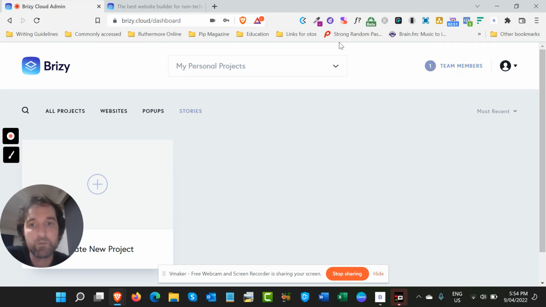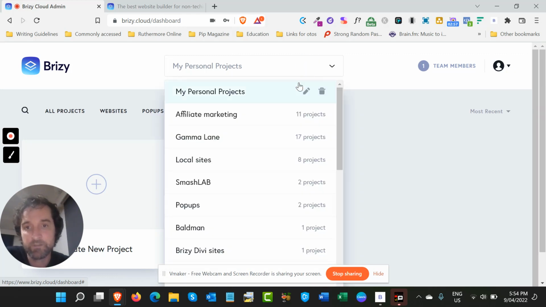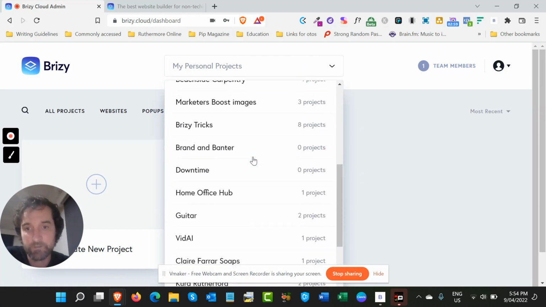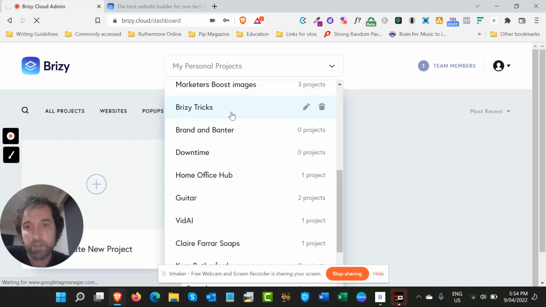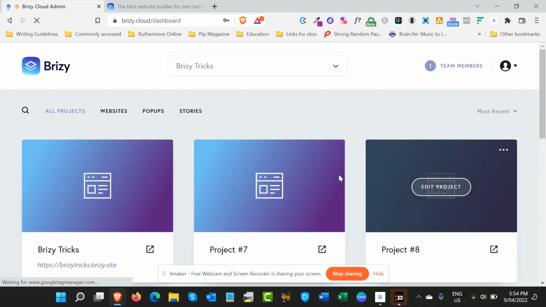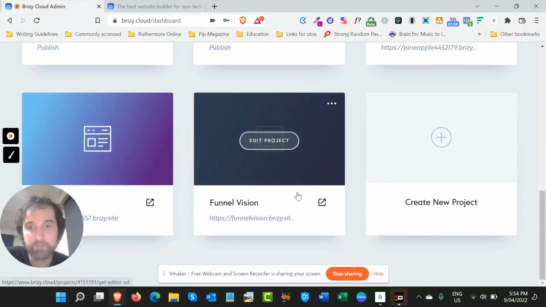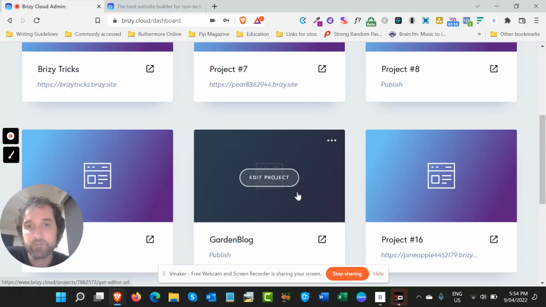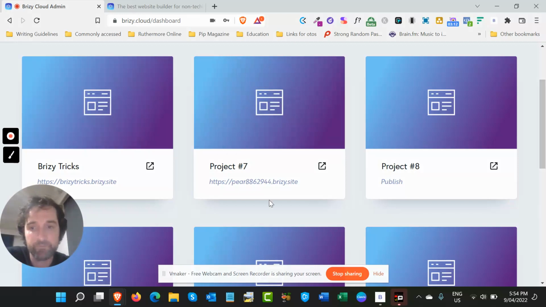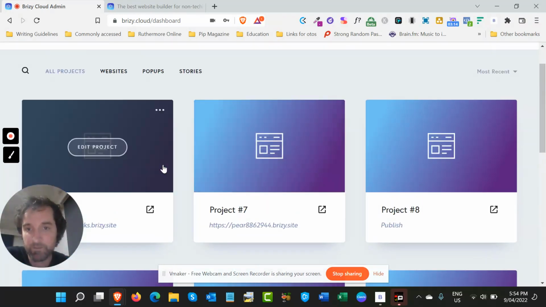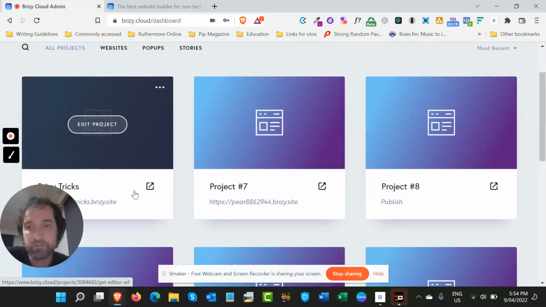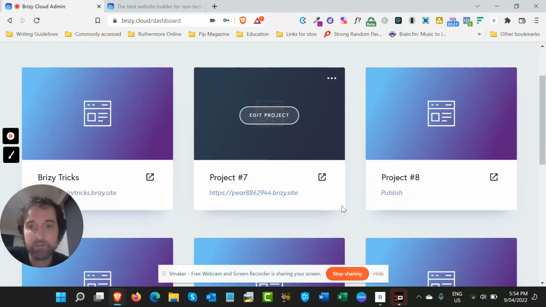Now, up here we've got this bar, which is where all of the different projects we have are. So if I click on here, I've got all of these projects. I'm going to go into my Brizy Tricks project here just to show you what it looks like, and I've got all these different websites I've built in this particular project, including the Brizy Tricks site and then various other random things.